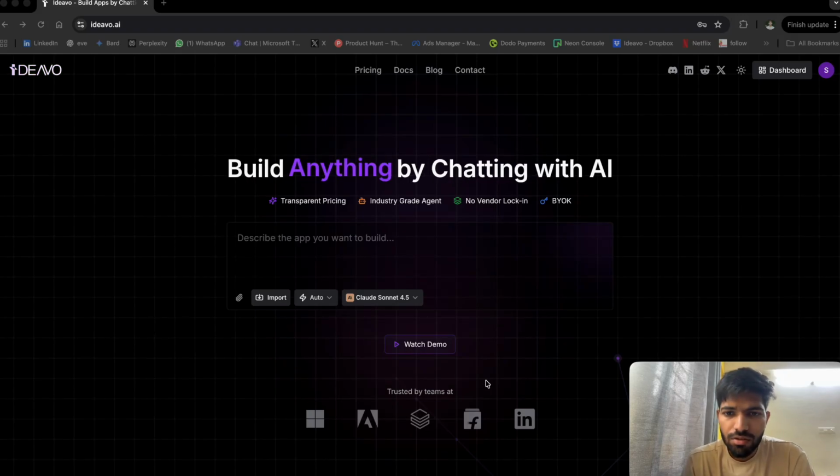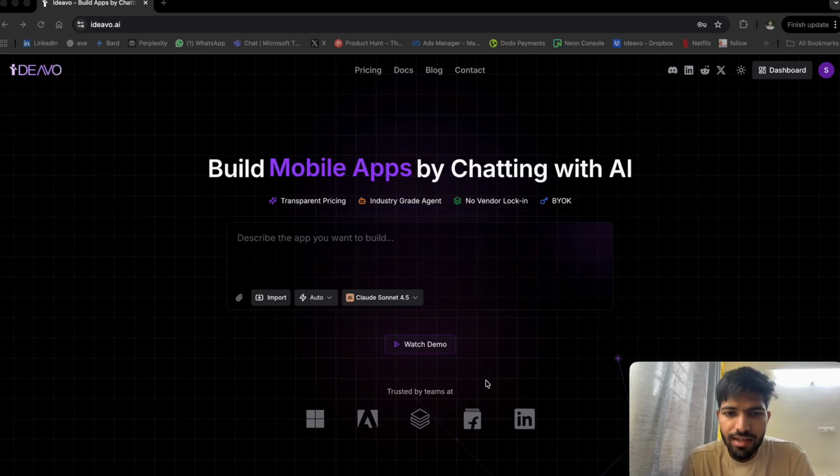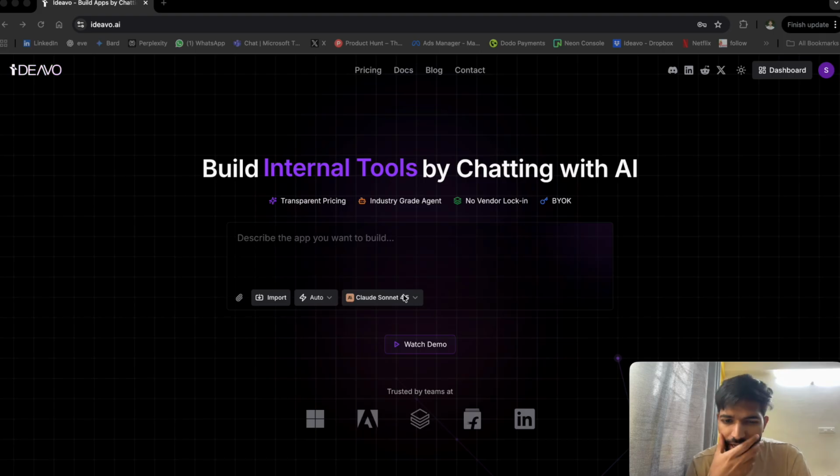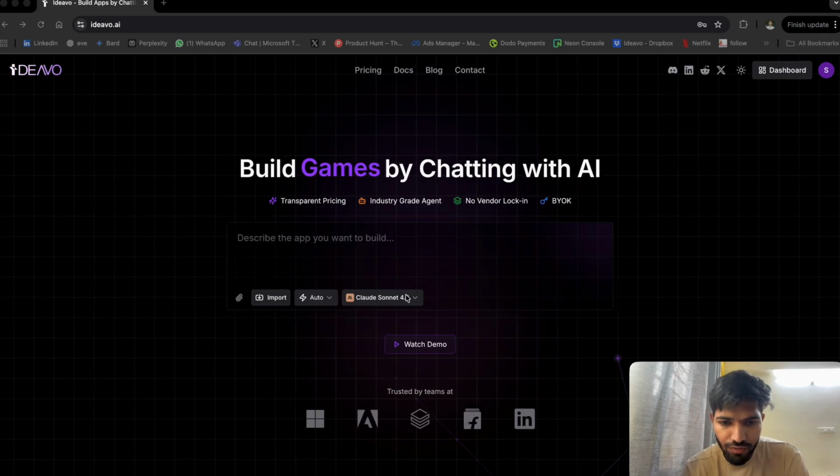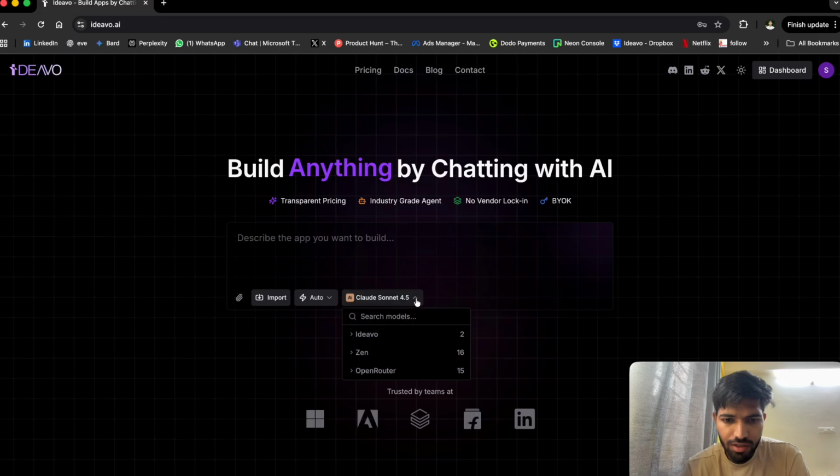Hi guys, so let us understand how do we access free models on Ideavo. As you can see, currently we are on the home page of Ideavo. In the chat box you can see by default the model that they use, Claude Sonnet 4.5. When you click on this you get to see multiple providers.